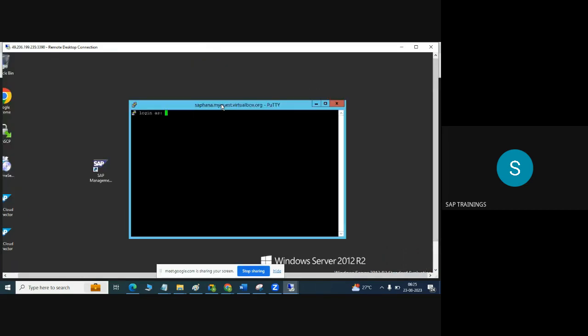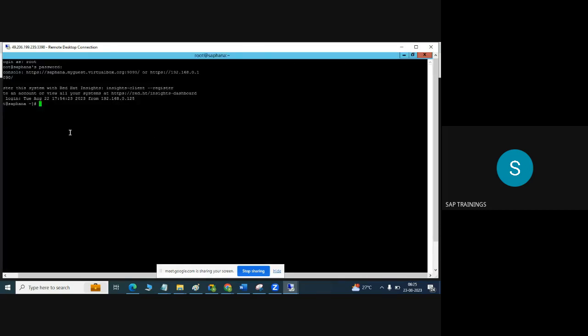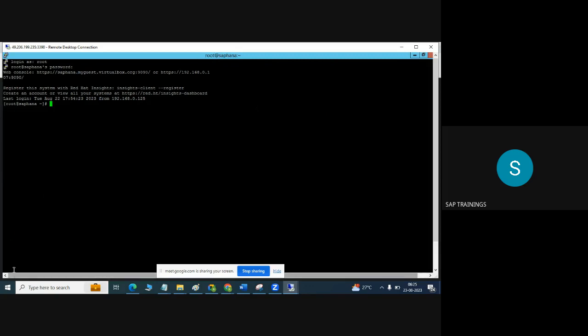Here, just use root. Root is our super user. In Windows, the administrator is the same as root. Then use the same password here. But see, when I'm typing, nothing is displayed. Just click on the enter button. Then you got the prompt here. So this is the way we need to log into our Linux system.